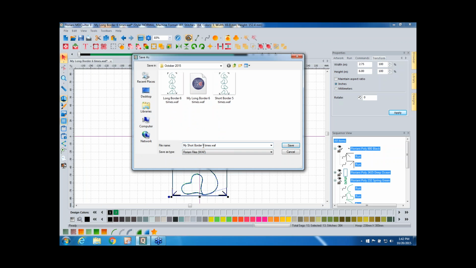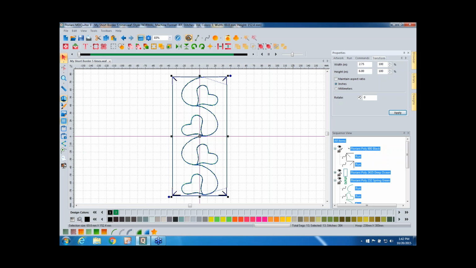And I'm going to change 6 to 5, because we're going to stitch that 5 times instead of 6, and I'm going to save it, and that's going to be my short border 5 times. And then I would save it again in my machine format.